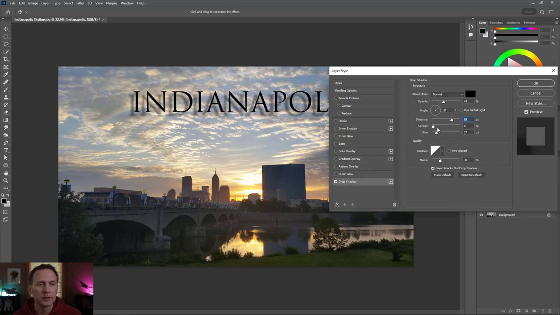Spread does some weird kind of thickening of that, and size makes it either a sharp, hard-edged shadow, or kind of turns it into a gray mess. I want it to look like the letters but not be completely sharp, so I'm going to go size around 10. And again, this may be different depending on the actual size of the letters that you ended up with. And just bring that distance back in so it's more like that. Okay, now you can actually just click out here and drag it around manually if you want to, so that is an option as well. And once you have that done, just click OK.